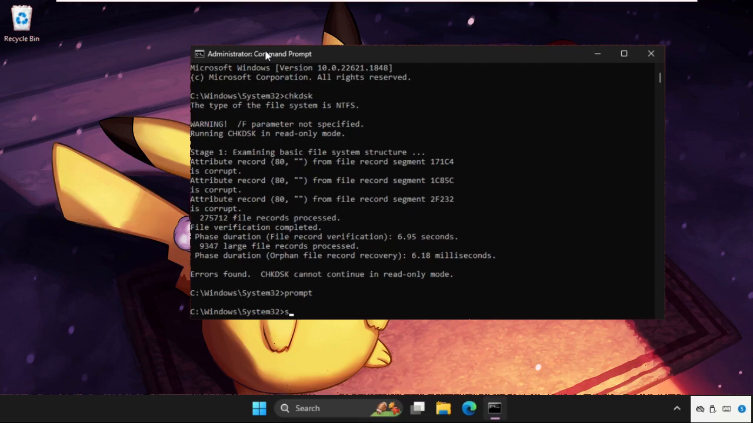Now type your sfc space slash scanfile equal to c colon backslash windows backslash system32 backslash iframe dot dll and hit enter.